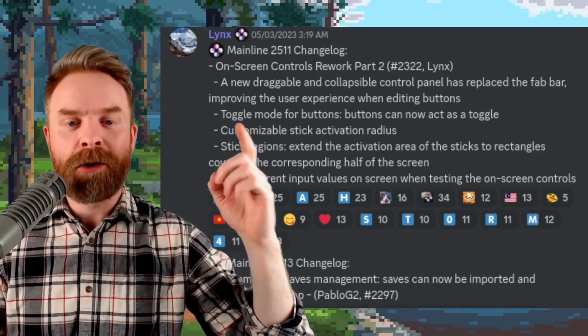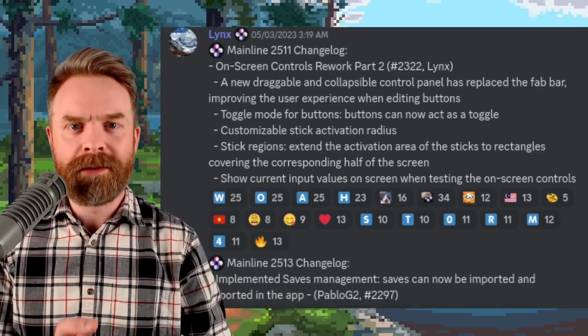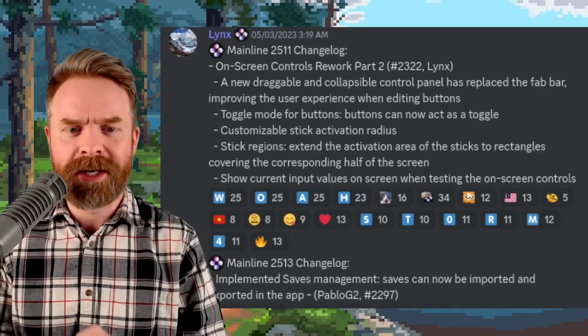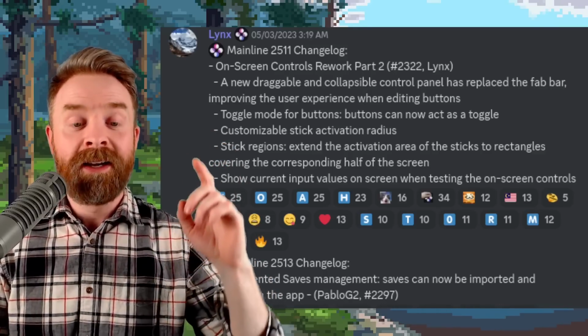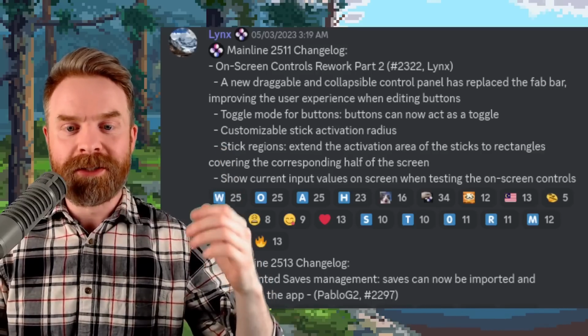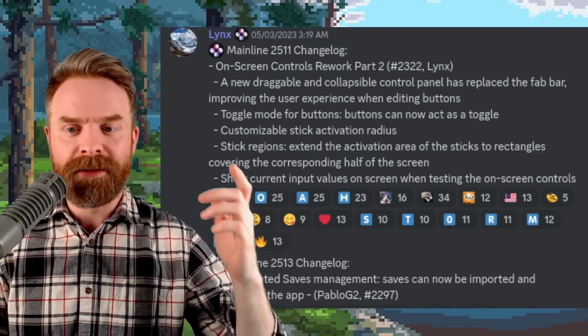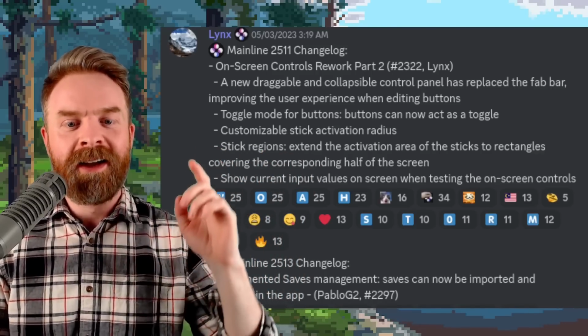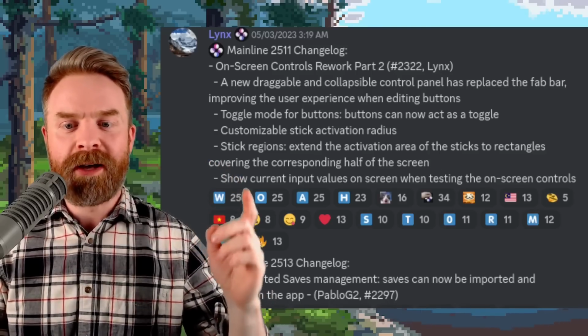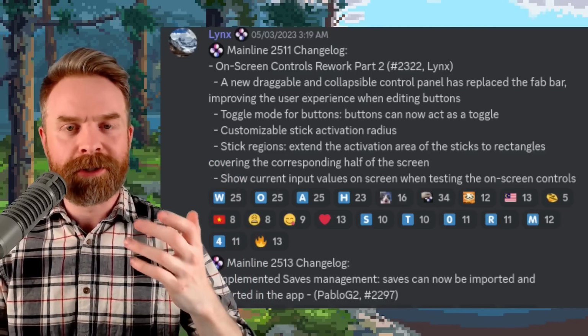There's also a toggle mode for buttons, so you can press the button and it remains pressed until you press it again. They've added in customizable stick activation radius. They've also added in stick regions, so you can extend the activation area of the sticks to rectangles covering the corresponding half of the screen. And you can now show current input values on screen when you're testing your on-screen controls.